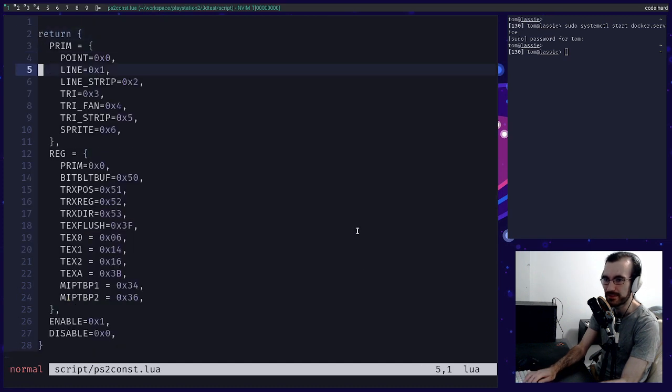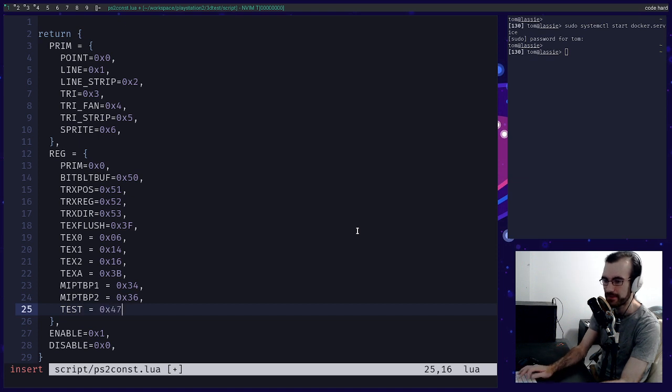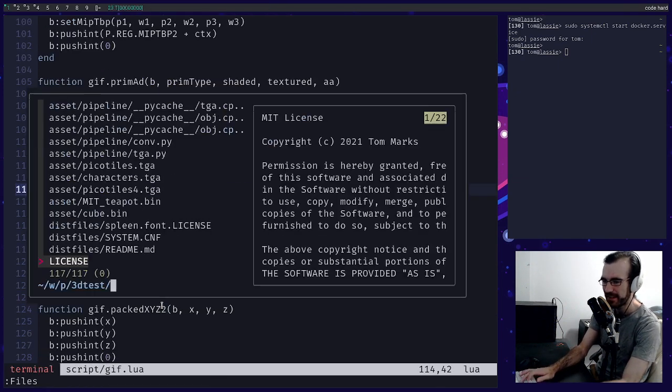PS2 const.lua, that's the one. Register test equals 0x47. And I really should sort these at some point. It's going to be very confusing working with this horrifically unordered list, but this will do for now. So if I go into, what is it?